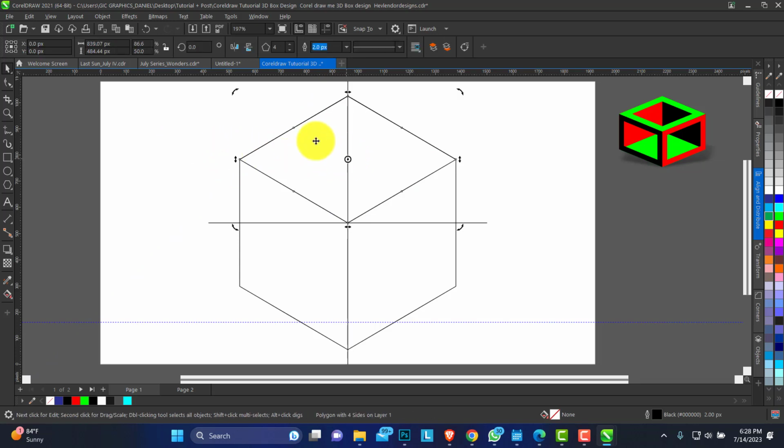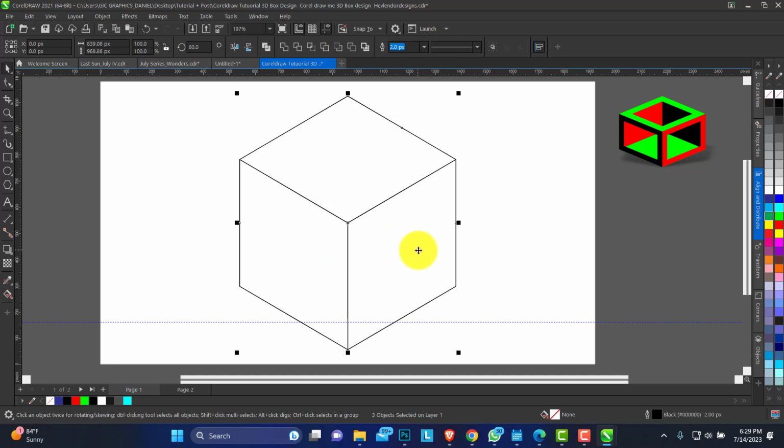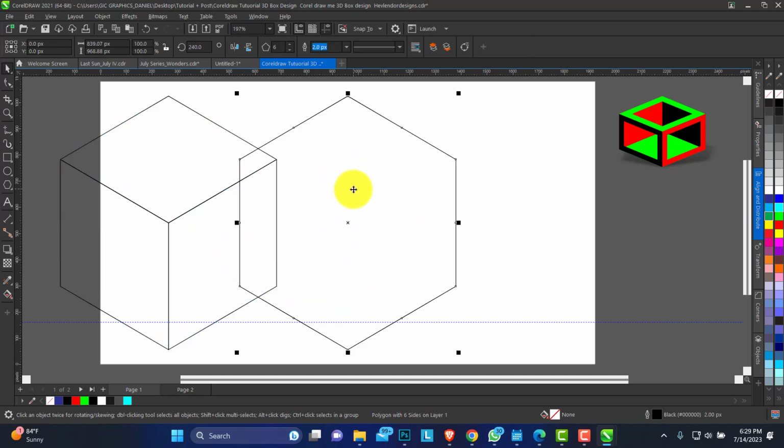Then we can duplicate this, rotate it to 120, hold down this node, align it to this portion, click and drag to flip. So this is what we have. Can delete these other lines, and we have the 3 sides of this box.